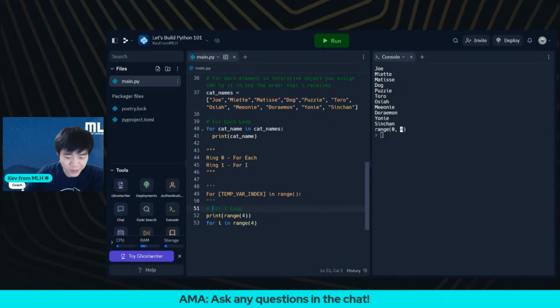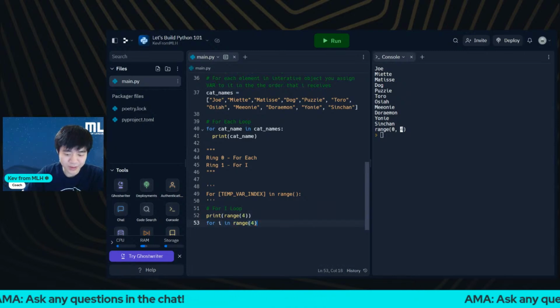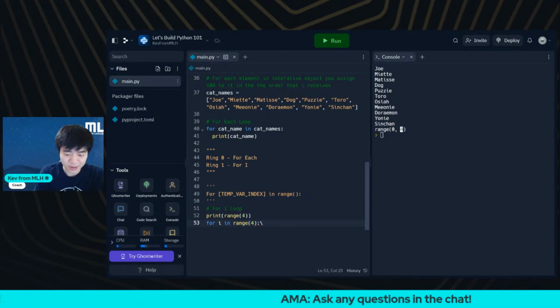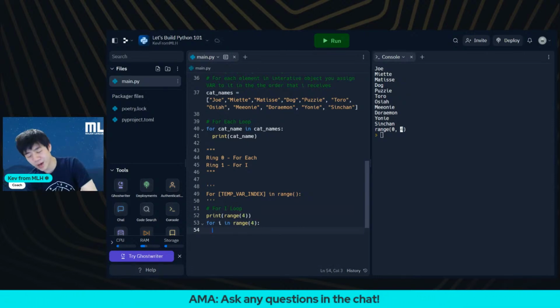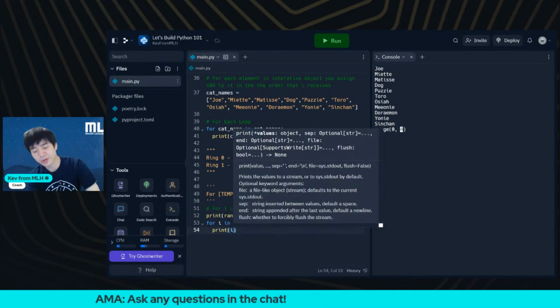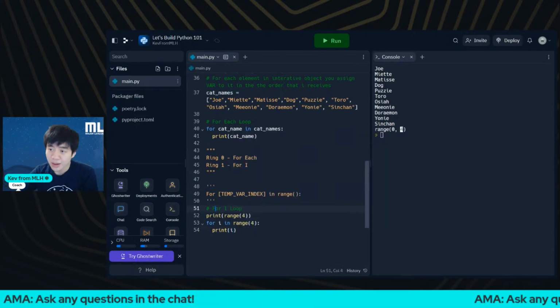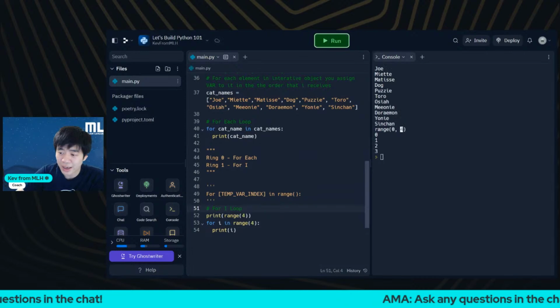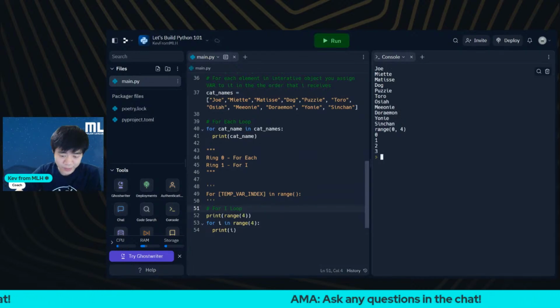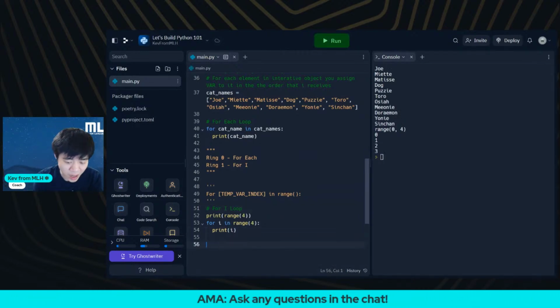But from where we are, we're going to do for i in range, and it's yelling at me. Why? Because I need to use a colon to end that statement. I'm going to hop down here and just print i to see what i is. If I run this, you'll see that i goes from 0 to 3. And the reason is, now we're going to talk about the properties of range.